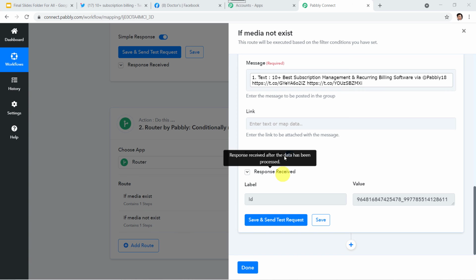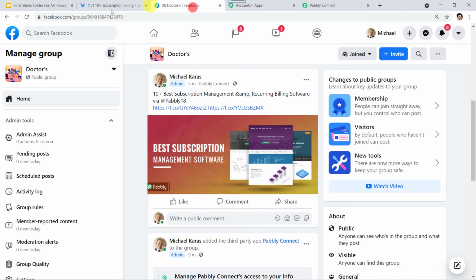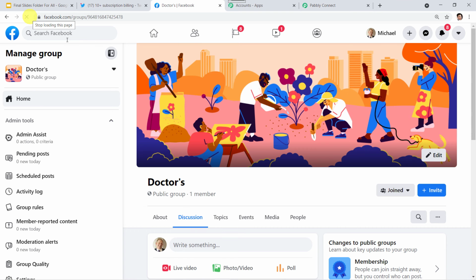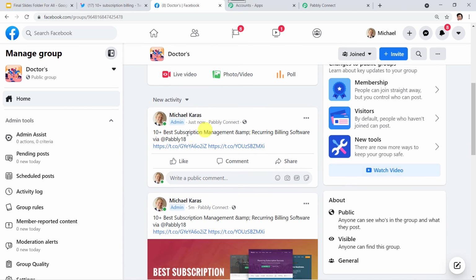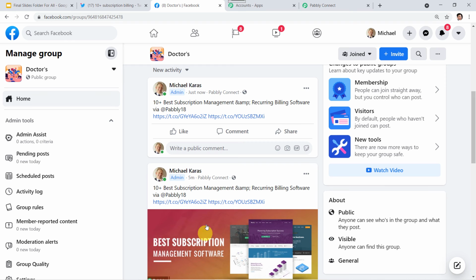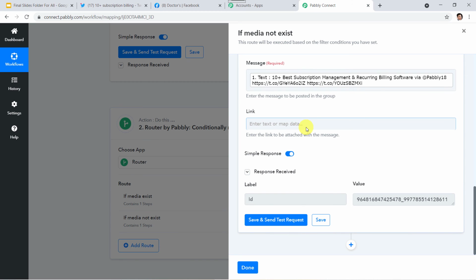Okay. Now let us go to our Facebook group once again. Let us refresh this page and check whether we have received some message over here or not. Okay, and this time we can see the message, the description, 10 plus best subscription management and recurring billing software via Pabbly. So this message is posted but no media is posted. Okay, in the previous step it was posted along with the photo, and this time it is posted just simply a message. So here we have set both the conditions, if media exists and if media does not exist.